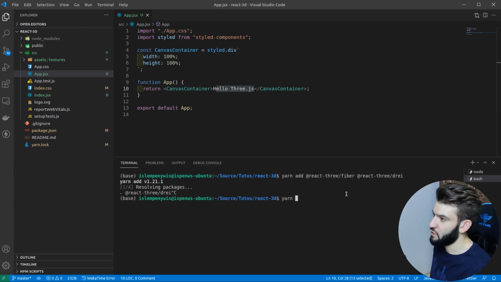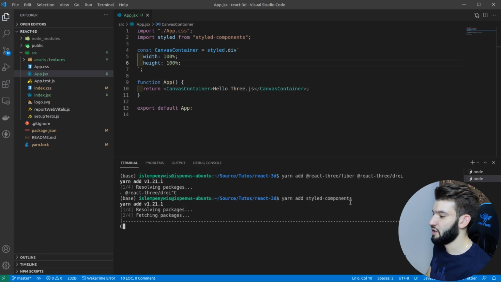The other thing, which is of course optional, we're probably just going to need it once or twice, is styled-components. You know me, I love styled-components. It just makes it super easy to put CSS in JS and add some stylish stuff to your application in general. So I'm going to do yarn add styled-components, and that should install it for us as well.